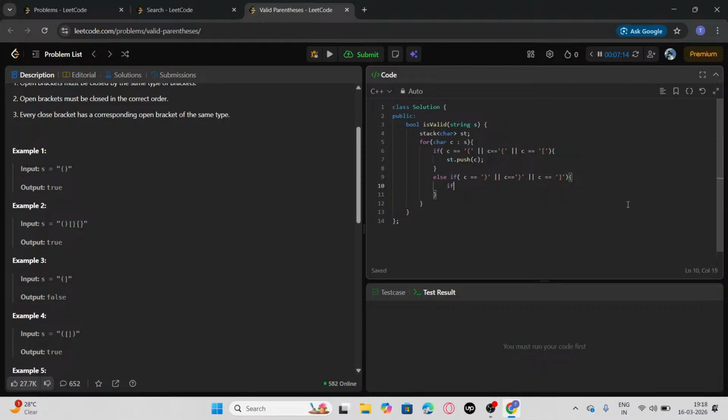Let's see if there is no empty bracket, no opening bracket. Let's just say if it is empty, then what are we going to do? We are going to return false.